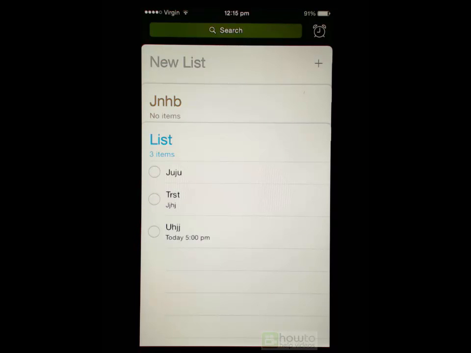So as you can see, that's the Reminders app. It's not overly complicated, but you do need to know how to navigate around within the app correctly.